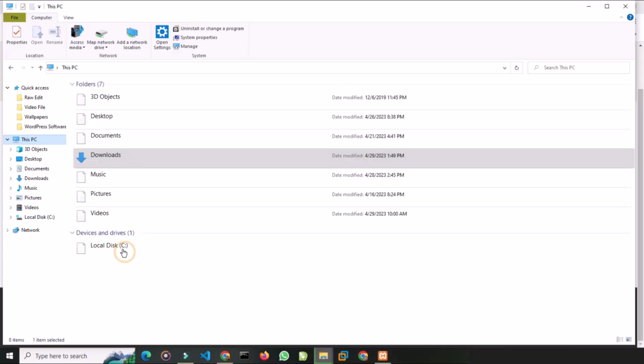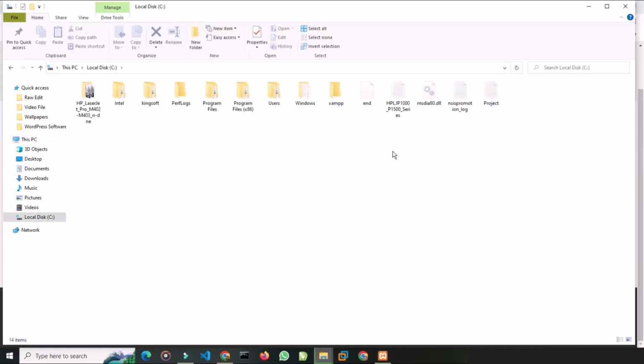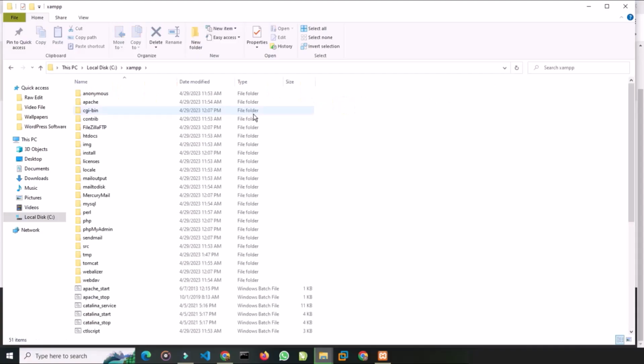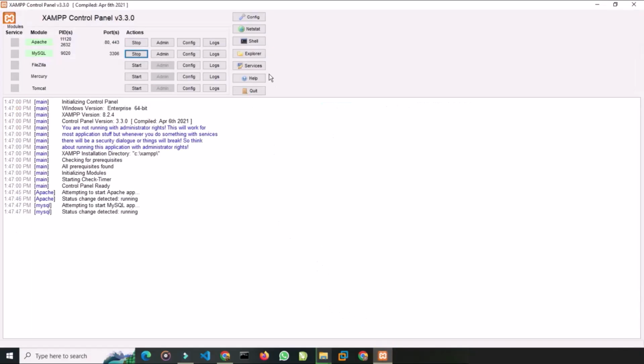You're going to come to your local disk, and here in your local disk partition, you see the XAMPP folder. What we want to do now is move the WordPress file we downloaded. We're going to move it from downloads into the XAMPP folder. So you come to your downloads right now, and you enter your XAMPP folder.